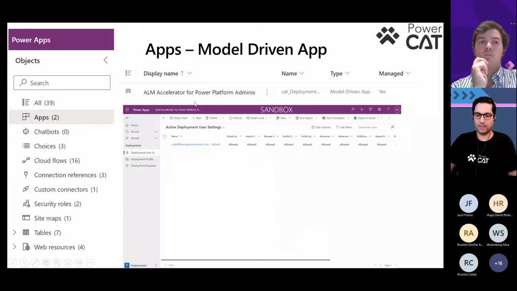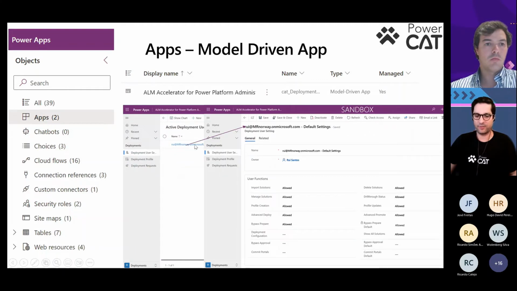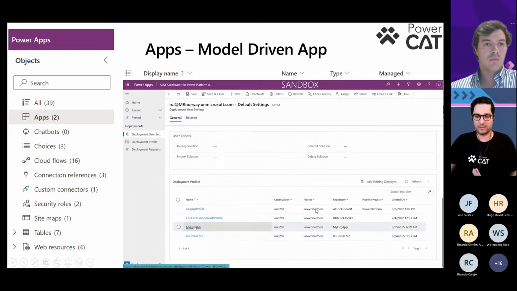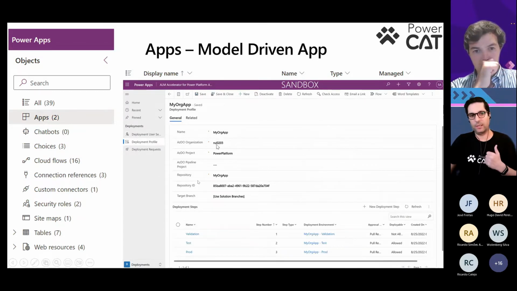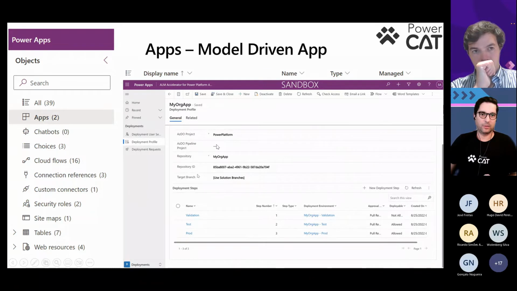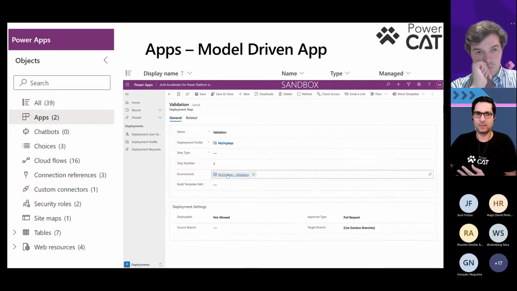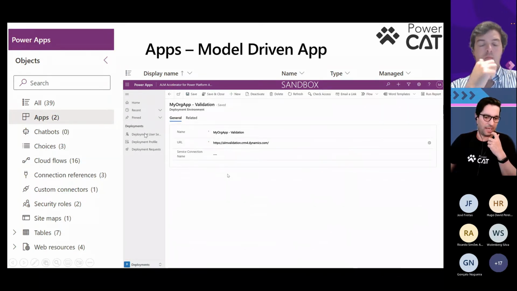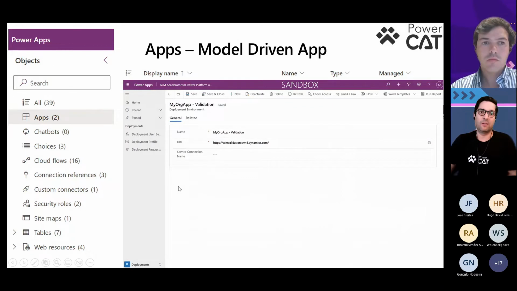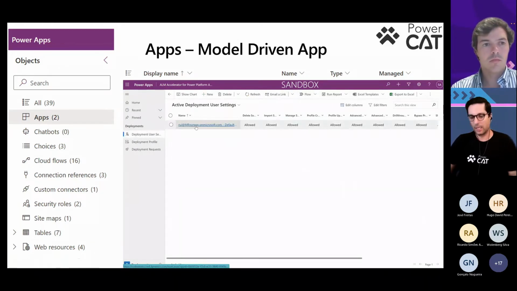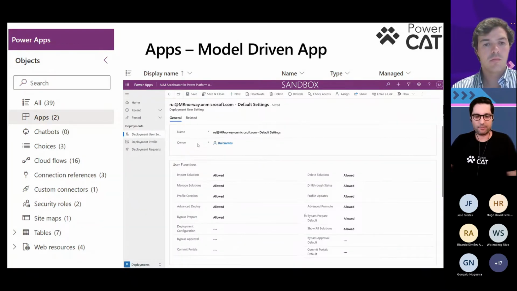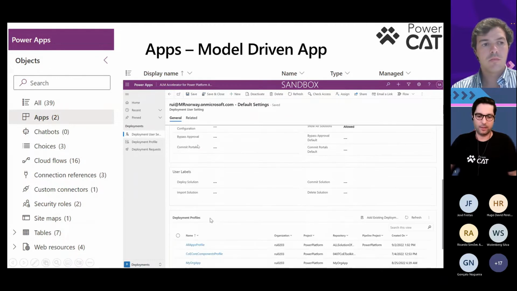If we look, the model-driven app is, like I said, the kind of back office. You have the deployment user settings. You can see everything. You can go and look at all the steps that are configured. So it's where you could see behind the scenes. You have access to some tables where you see the information, right? As in a normal model-driven app, normally you have this functionality.